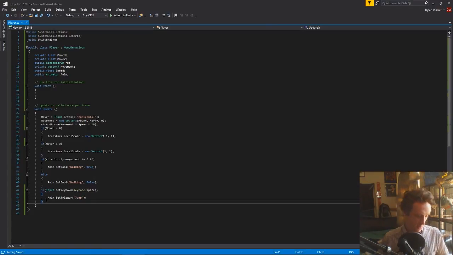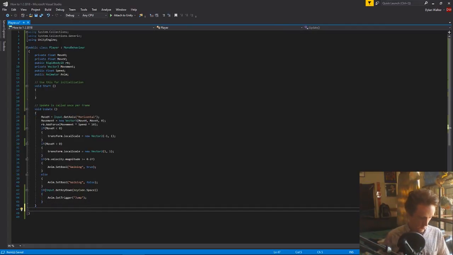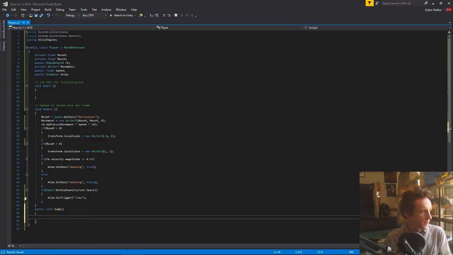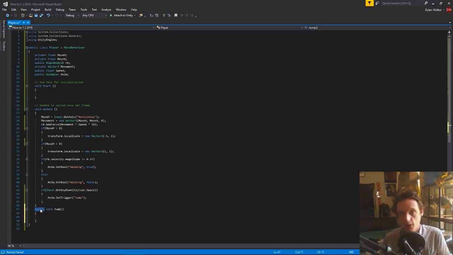So we come back in and we're going to need to add this outside of our update. So we're adding a new public void. We're going to call it jump, and we're not passing any variables through, so we just leave the brackets empty. And yeah, the reason we've made it public is so it can be called from outside of the script, because we're actually going to call this from our animation.